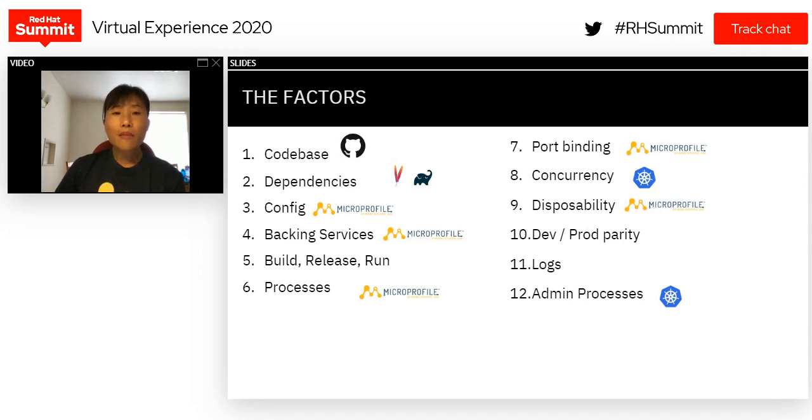So in summary, 12-factor can be achieved using GitHub, Maven, Gradle, MicroProfile, Kubernetes, and best practices.